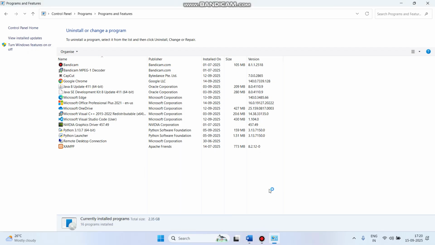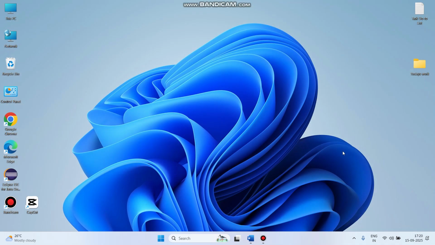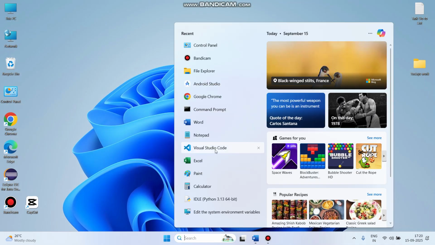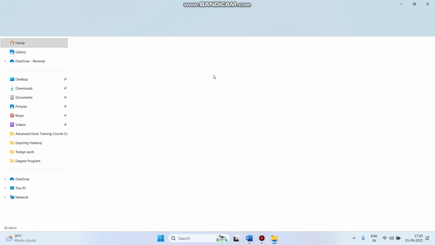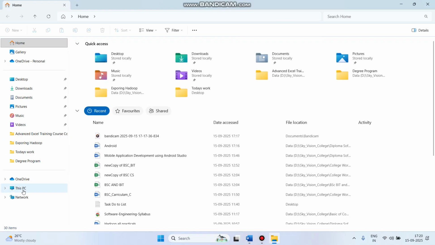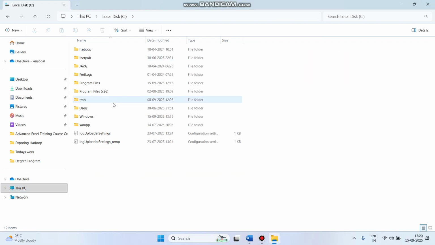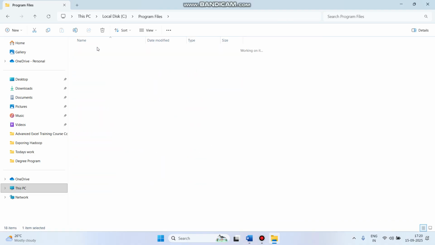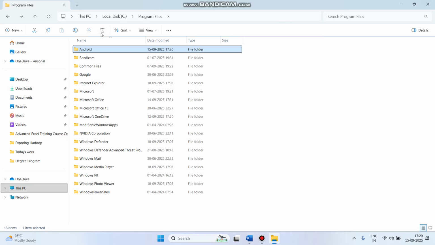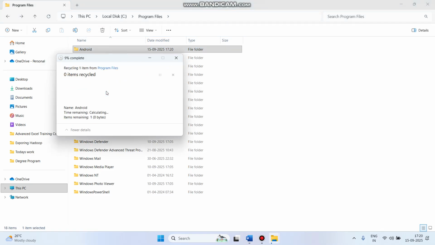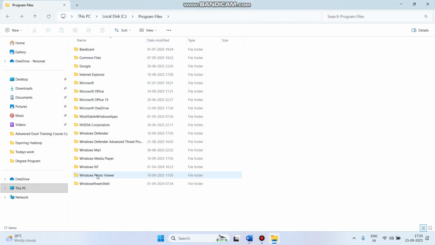Let me check that the recording is on. Yes, recording is already going on. That's good. Now the program is uninstalled. I want to check whether some files are still installed or not. I'm going inside File Explorer. This PC, C drive, and inside Program Files, let me see, we have an Android folder. Let me delete that Android folder also. So I deleted that Android folder.